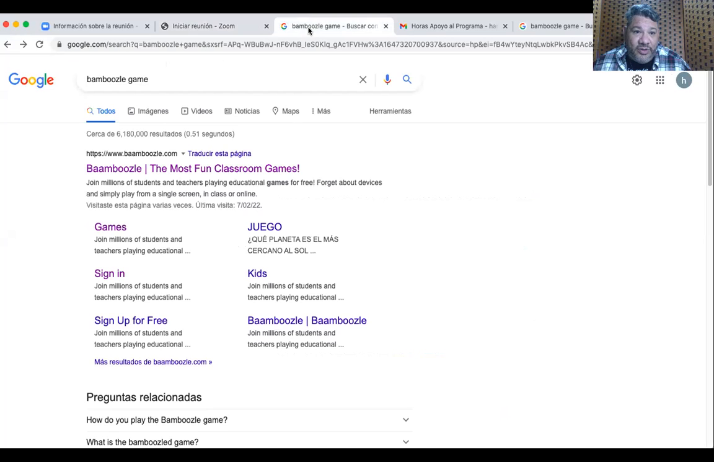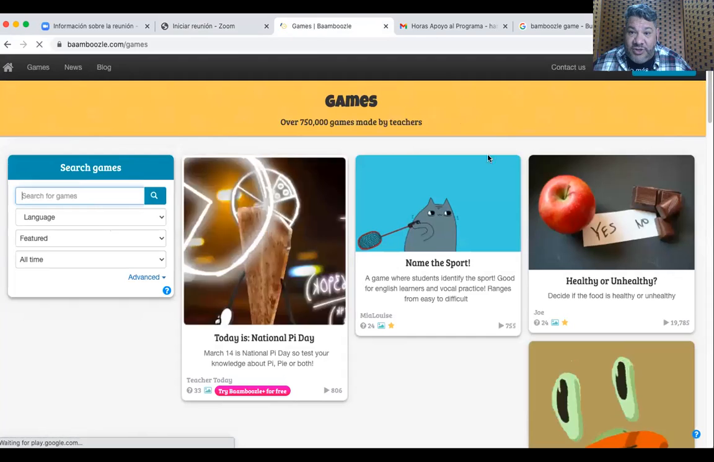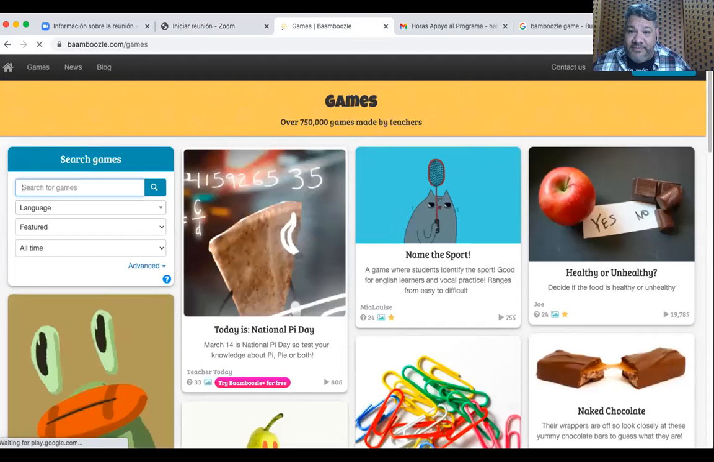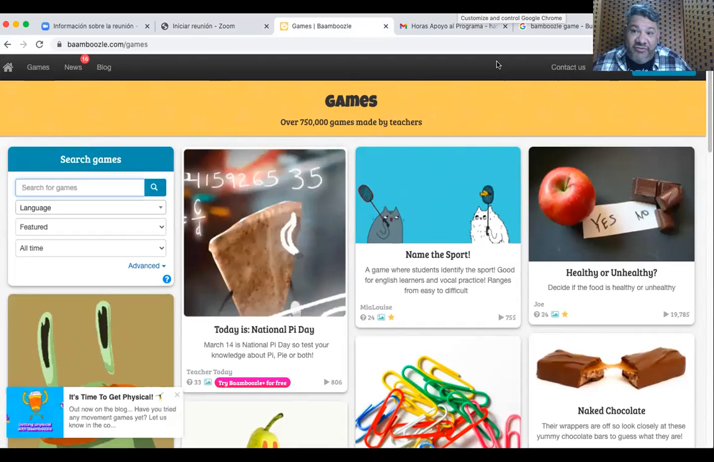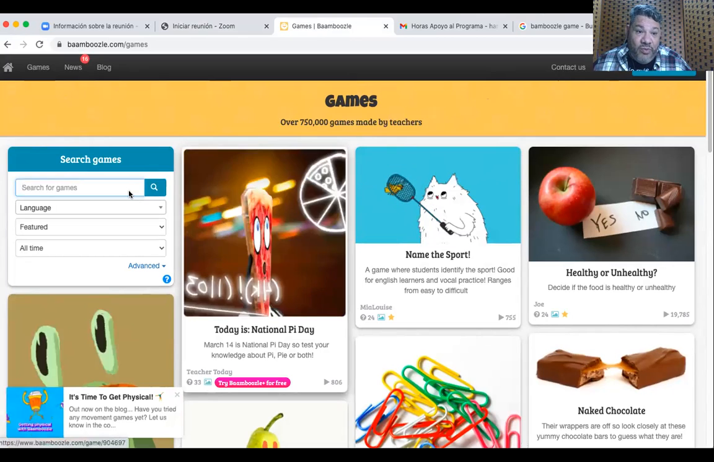When you go on Google and you type the word Bamboozle, it's going to appear this information that I already showed you. You click here where it says games, and this screen appears. As you can see, you don't have to sign up. You can do it if you want.